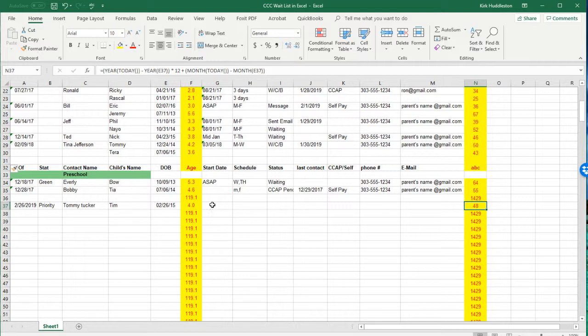All right. Tim wants to start, doesn't need to start yet. I was looking for something for April 1st. So we're going to put 4/1/19 in here. That's when he wants on the wait list. And dad's needing Monday through Friday. Status, I'm just going to put waiting. Maybe you're just going to put W.